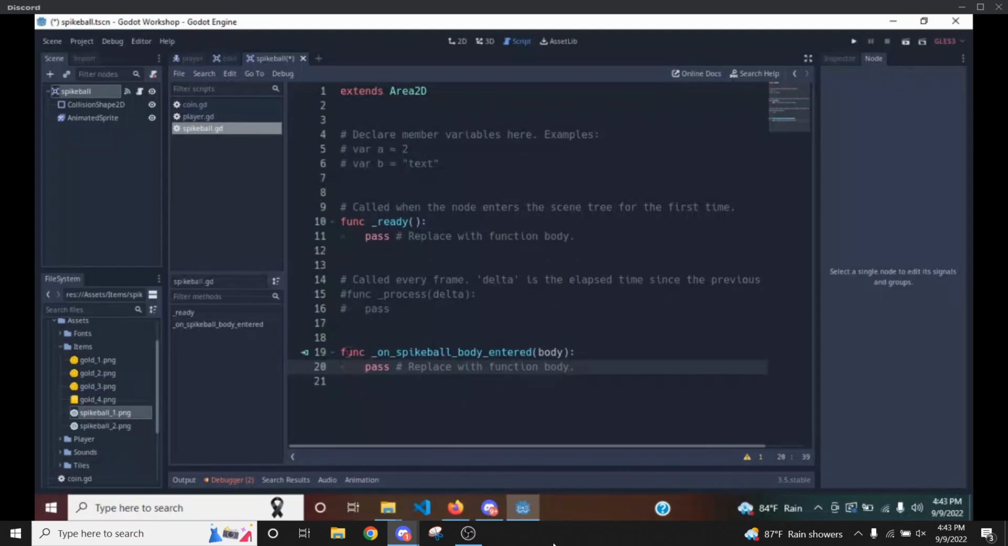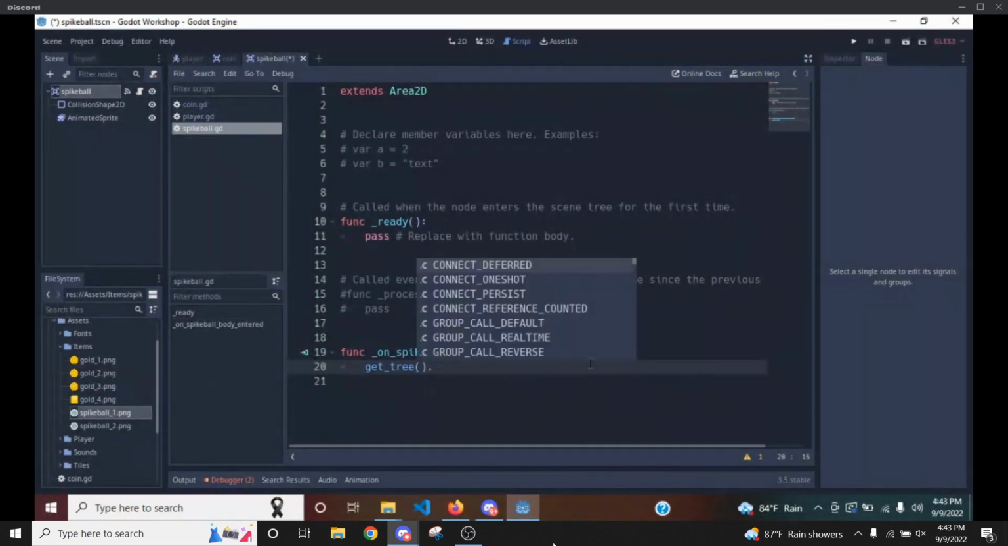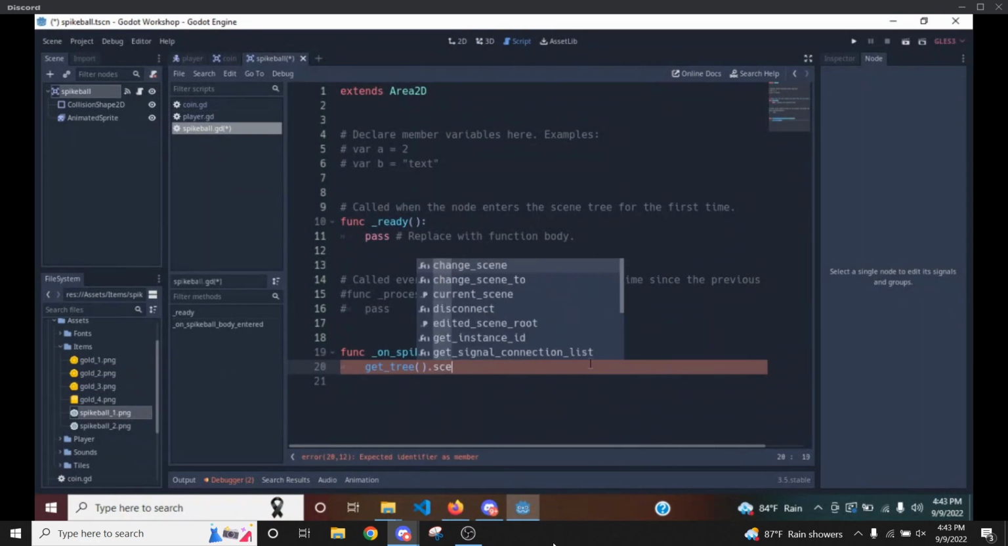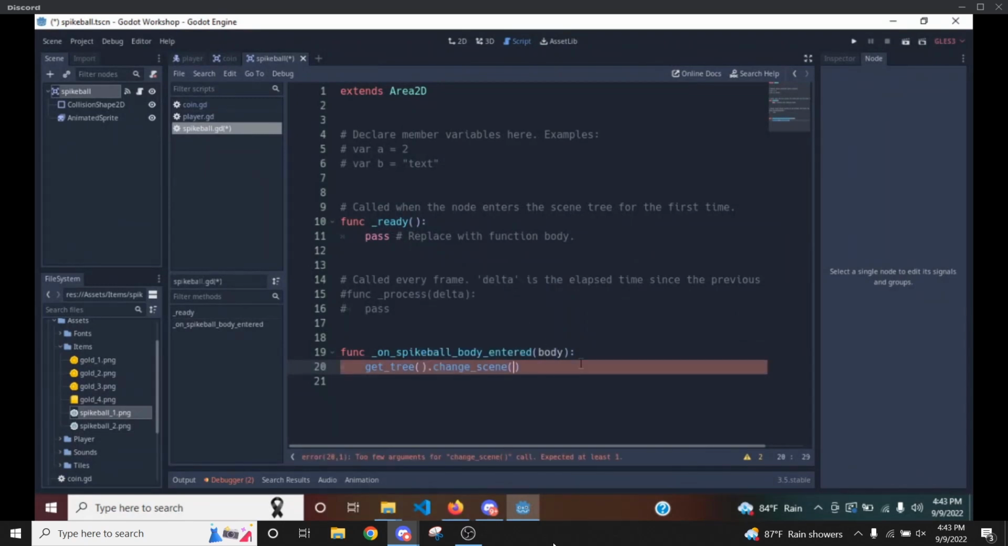So once we've connected the on Spikeball body function, once we've connected that signal from Spikeball to the code, we're just going to do get tree. This is a function that gets the tree. Then we're going to call on the tree scene. Is it change scene? Oh, it is. We're going to change scene. Then we're going to do res slash.